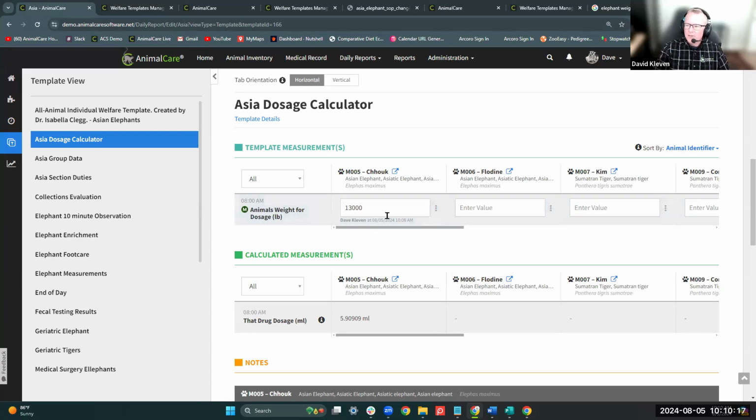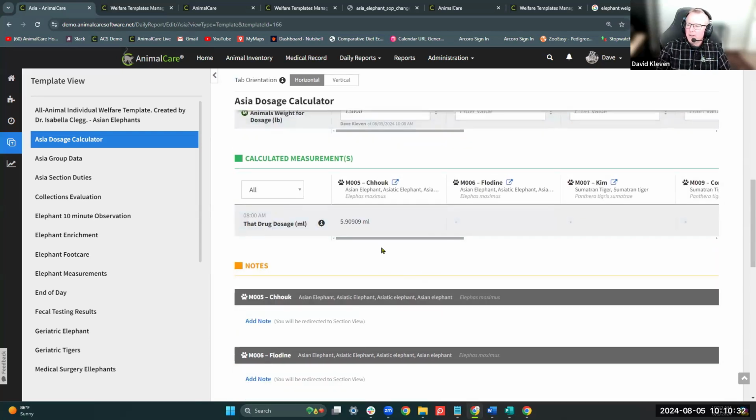So if I needed more than one value here, if I needed to use a combination of the animal's weight and age, for instance, right? Basically you can set this up and it'll run the calculation for you. And I find that very useful for some facilities. So any questions?